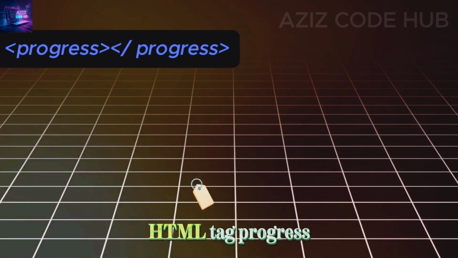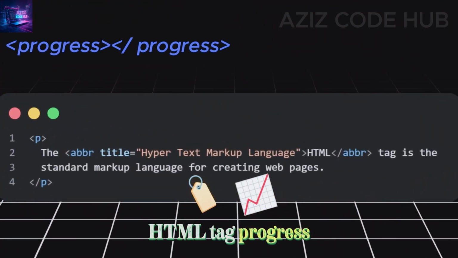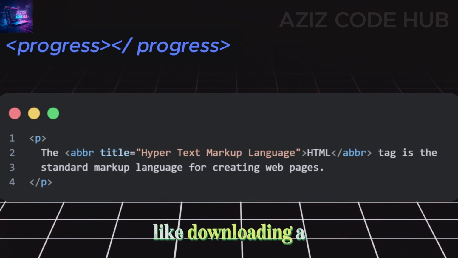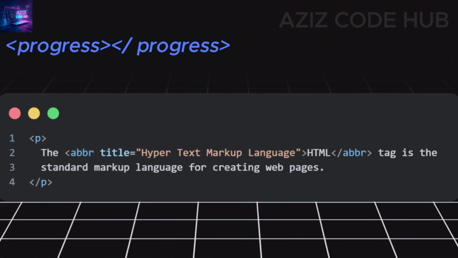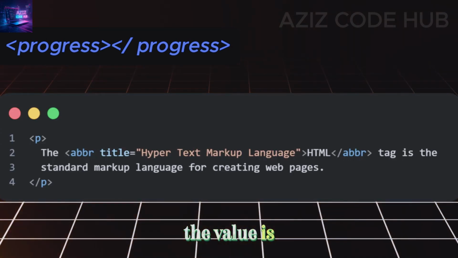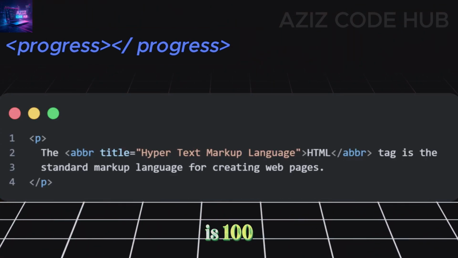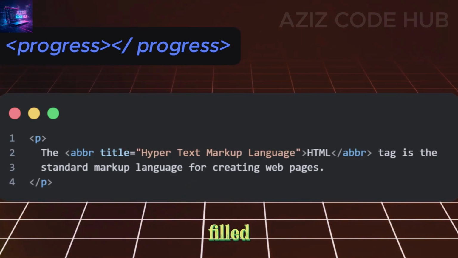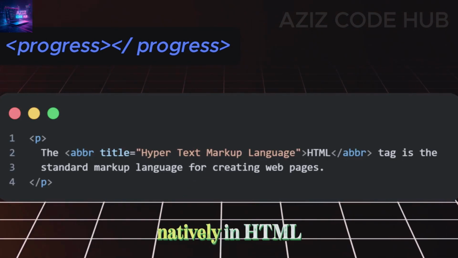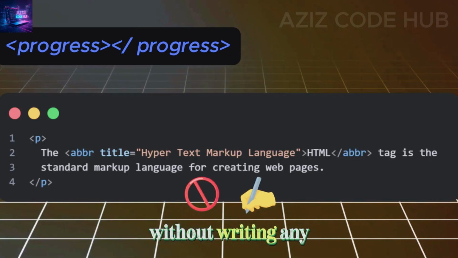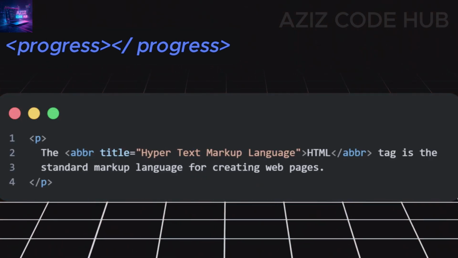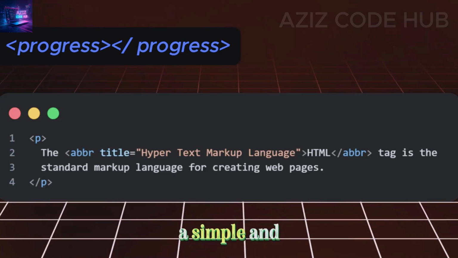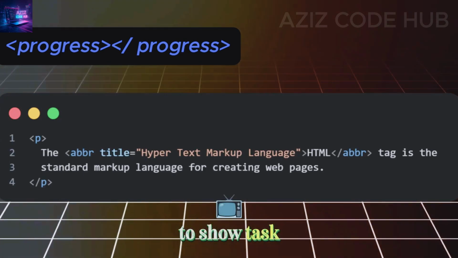Here's another handy HTML tag, progress. It's used to display the completion level of a task, like downloading a file or tracking a process. In this example, the value is set to 30 and the maximum is 100. So the browser shows a progress bar that's 30% filled. What's great is that this works natively in HTML without writing any CSS or JavaScript. You can still style it if you want, but by default, progress gives you a simple and accessible way to show task completion.